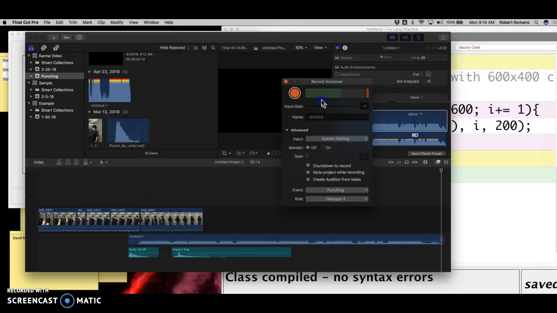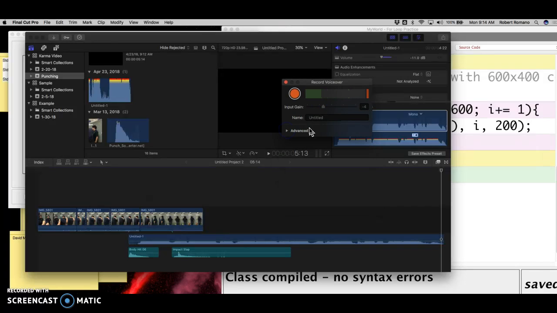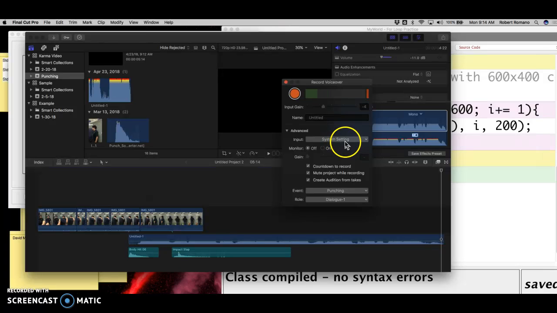Now, be aware, when you do this, you're going to see your voice recording like this. You're going to want to hit Advanced, and you're going to change how it's picking up that input. By default, on your system settings, it's going to use the mic from your computer. That's not ideal in this situation. Why? Because multiple people are going to be recording, and you're going to probably pick up their audio, and it's going to be all over each other.